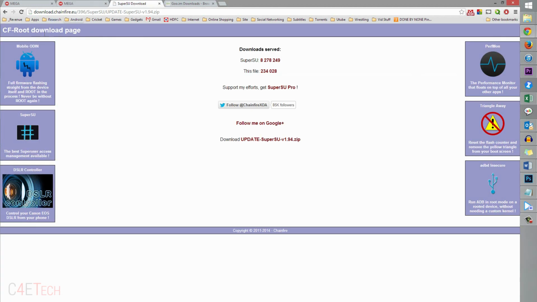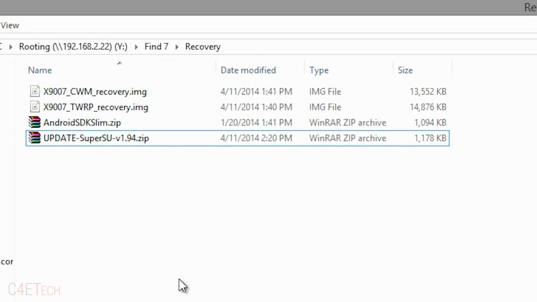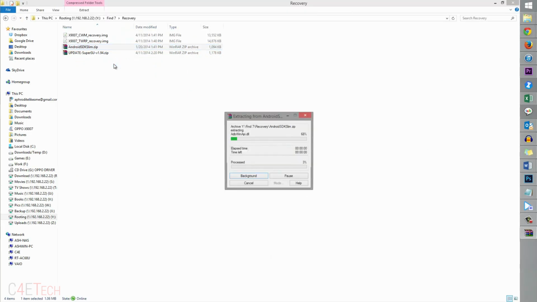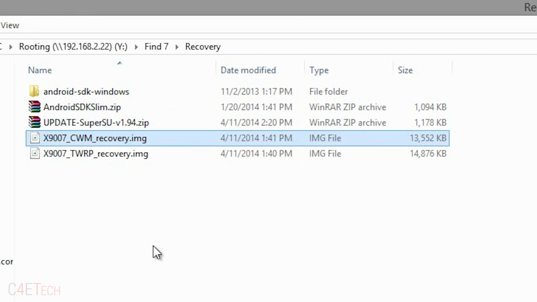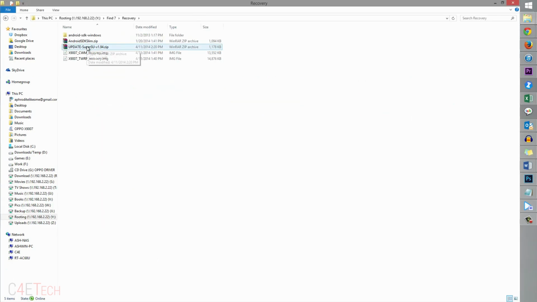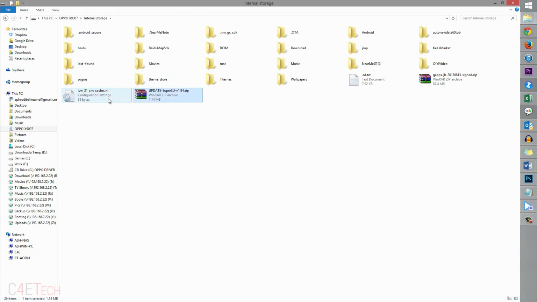Link 3 will take you to this page where you can download the latest version of SuperSU. So download that. Once you've downloaded these three files, this is what you'd have. Over here, right click on Android SDK Slim and extract here. And I've just copied clockworkmod.cwmrecovery.img and pasted inside. And the SuperSU file that we downloaded from link 3, just transfer to the internal storage of your Oppo Find 7. Alright, so I've done that already. Now let's quickly shift back to the Find 7.